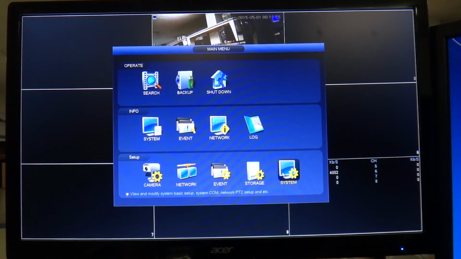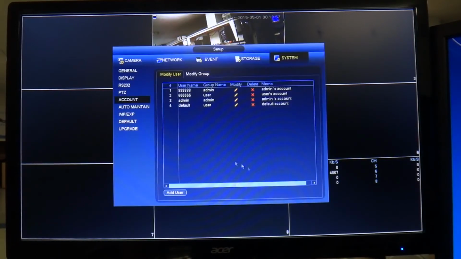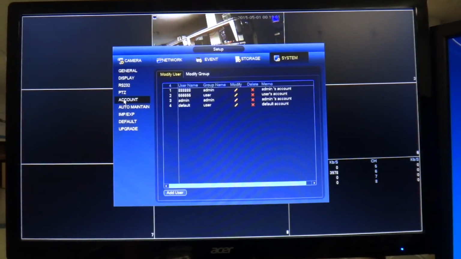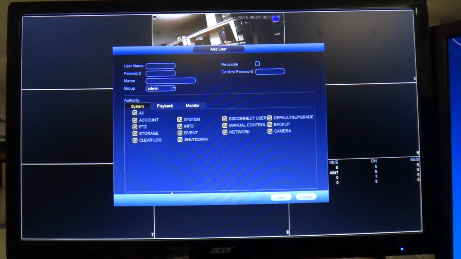From here, you want to go to System. It'll bring up this list here. On the left, you want to go to Account. This button here in the bottom left will add a new user. You put their username, password, a memo, and what group they're a part of, as well as what settings they're able to access, and confirm their password.